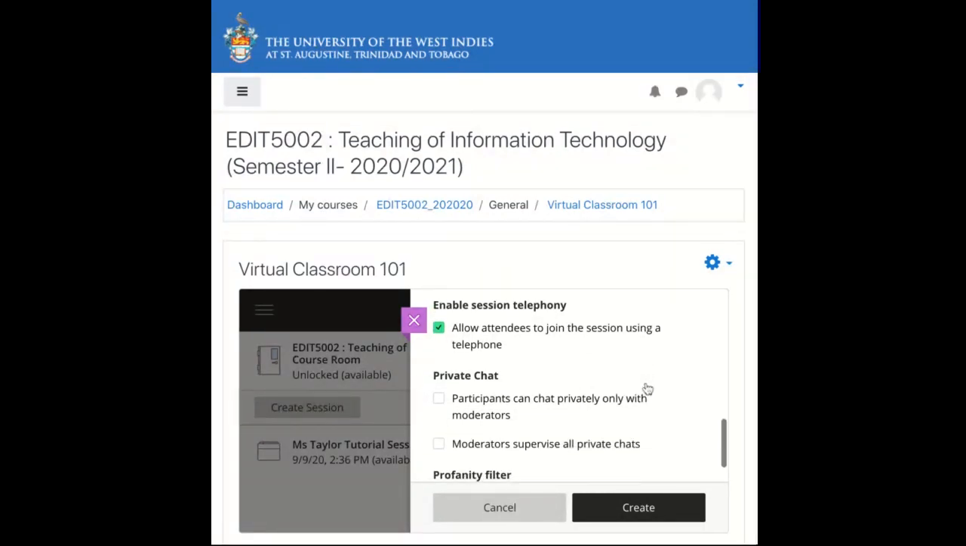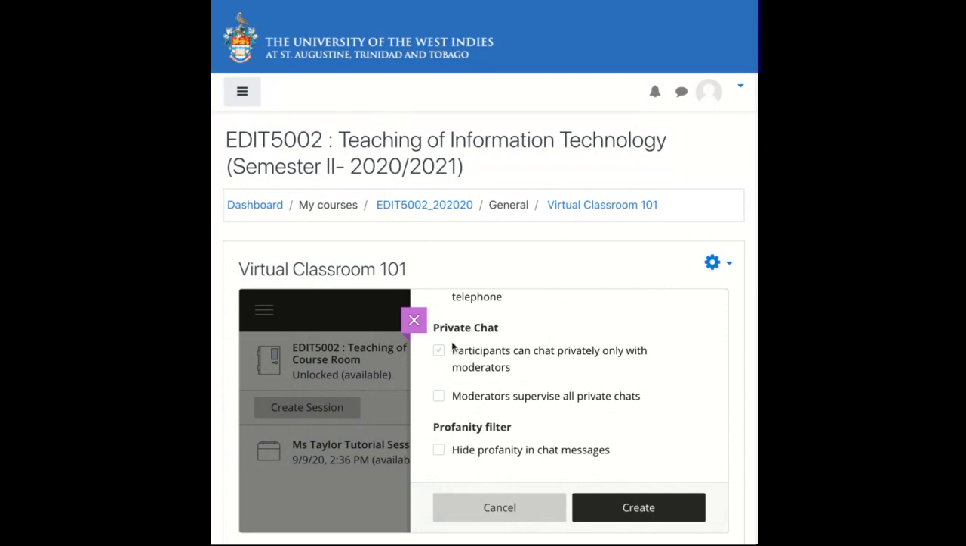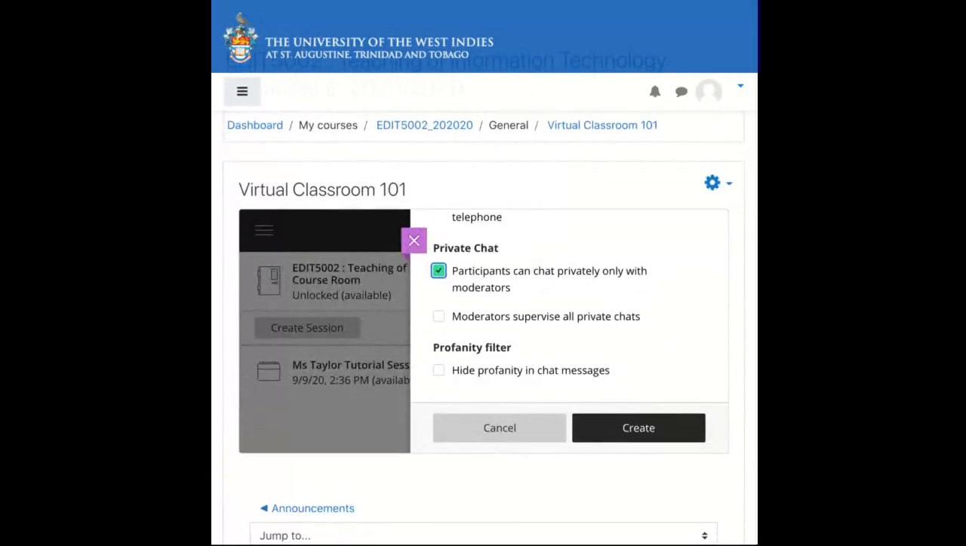I'm also allowing people to join by the telephone. And I want the chat to be moderated, so that the participants can only chat privately with the moderators. I don't want them to chat among themselves, because what will happen is that they will be chatting with each other and maybe talking about something that is totally off the topic, their own information. So I'm going to check this one, and I'm not going to check this one because there will be no private chats taking place.